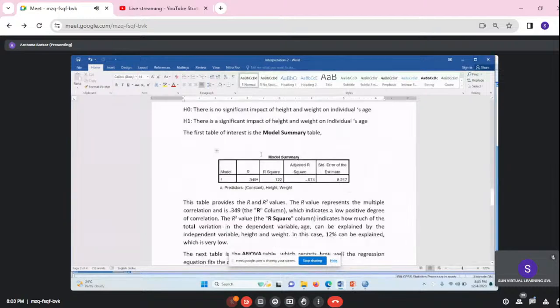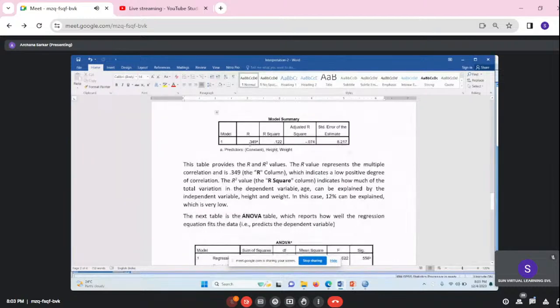Now, from the model summary, what would I require to interpret? First one is the R and the second value is the R square. So R value is 0.349. So there is a relationship, but a very low positive degree of correlation exists between dependent and independent variable. The R square value shows only 12% variation, meaning only 12% of the variation in the dependent variable age can be explained by the independent variables height and weight.